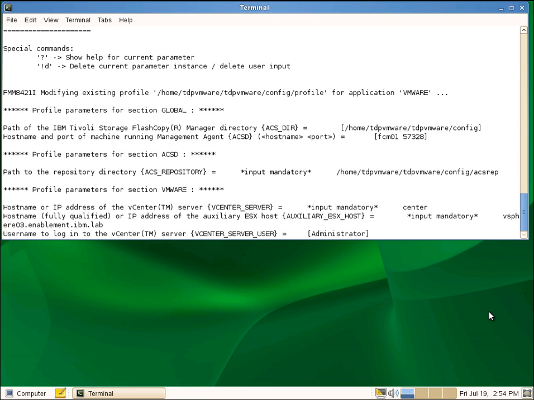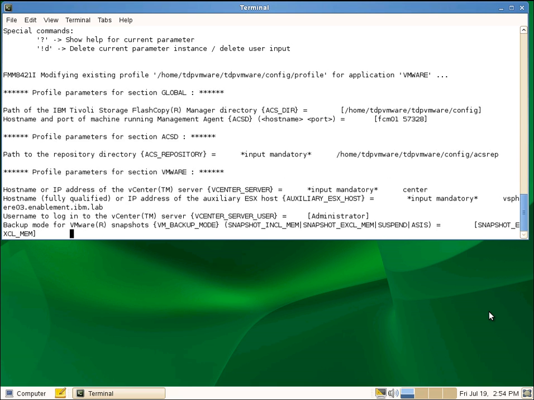Okay, now I need to provide the credentials to log into vCenter, and I'm going to use administrator. Then I am prompted for the backup mode. Before FlashCopy Manager can take a snapshot of the complete data store, there are snapshots being taken within VMware. Each VM is being snapshotted. This is a VMware-based snapshot.